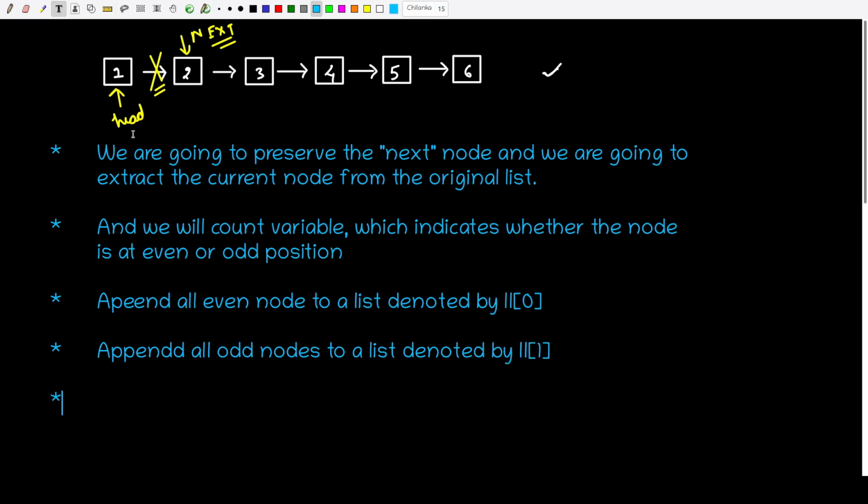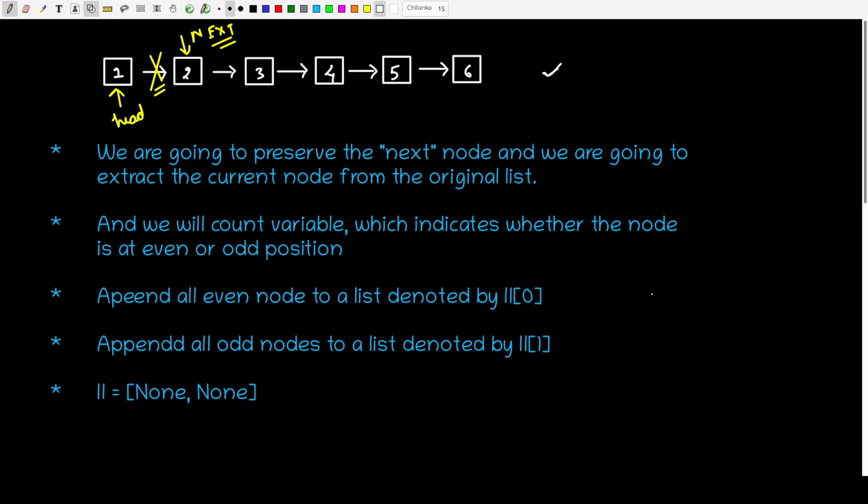And what is this LL? Well, LL is simply a list whose default value is None, and these two elements point to the head of the newly created linked lists. Now let us discuss how we will be able to insert nodes in LL0 or LL1.